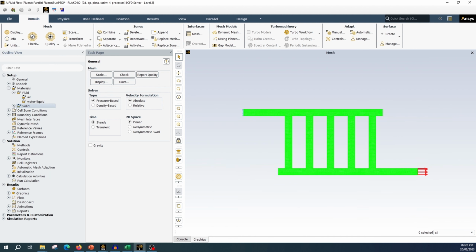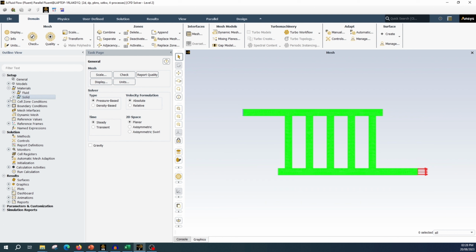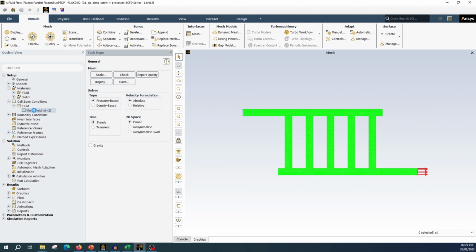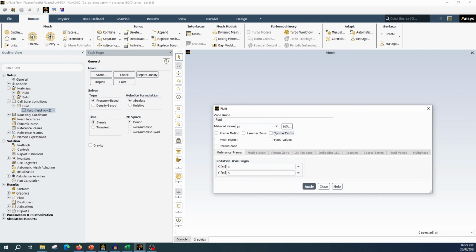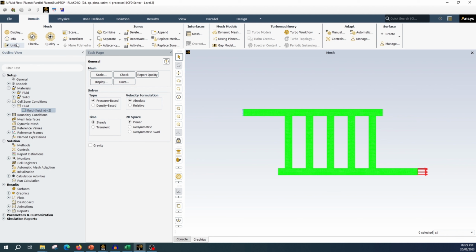Close solid, we don't need any solid. Cell zone, the fluid should be water. Let's see if it is water. So by default it is air here. Let's make it water. Apply and close. And another thing, I want to change units.